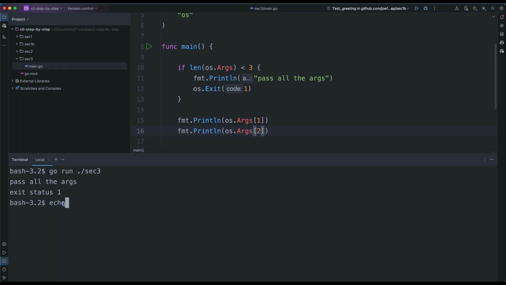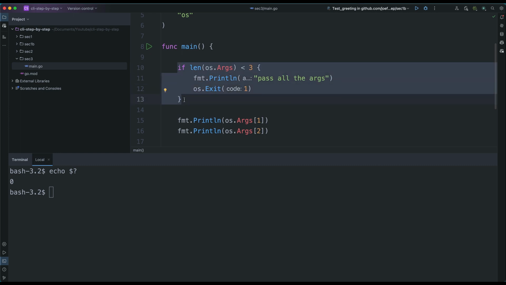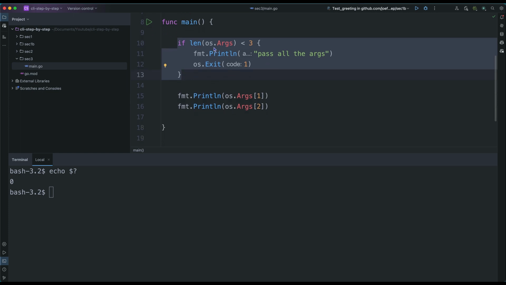If you want to see the status code, you can say echo dollar sign question mark, which is going to give you the last status code. So this is 1, right? But if we pass all the args, so let's say John and Jane, you see John and Jane, and now let's look at the last status code, it is 0, which means success. You always want to protect yourself against index out of range or index out of bound kind of exception in your program by, first of all, checking the length of the args.